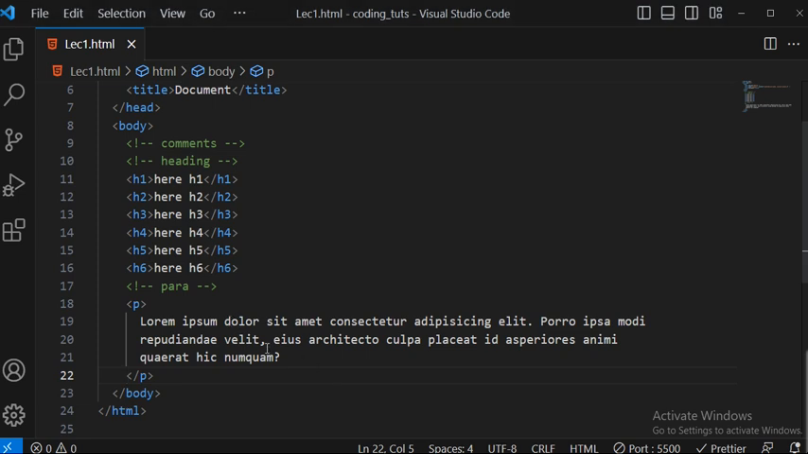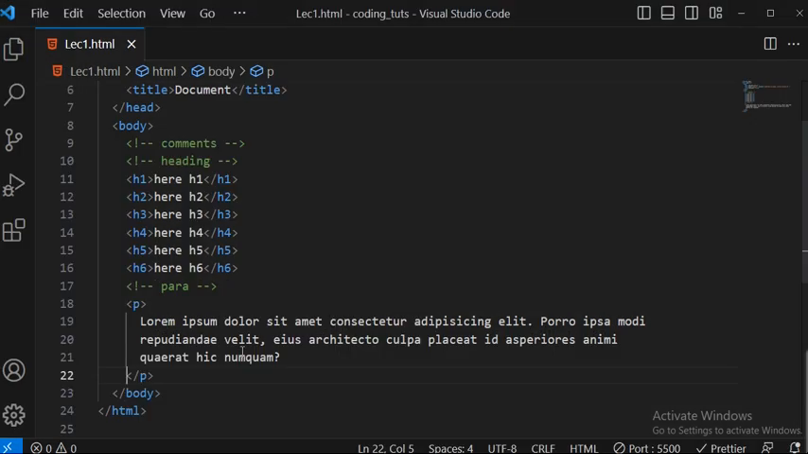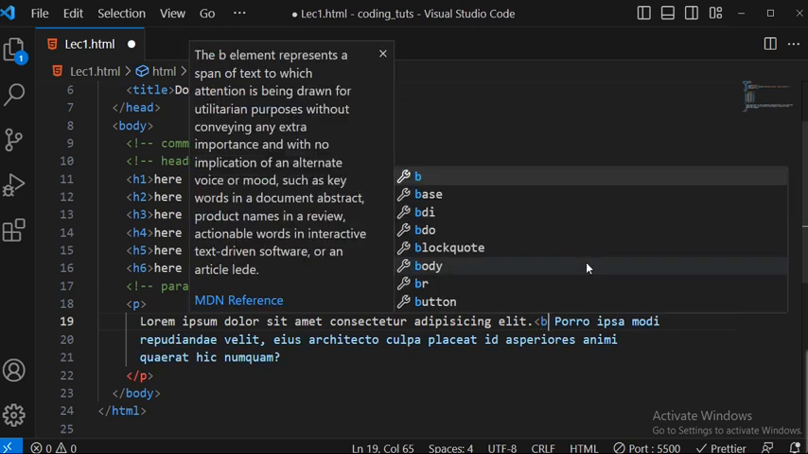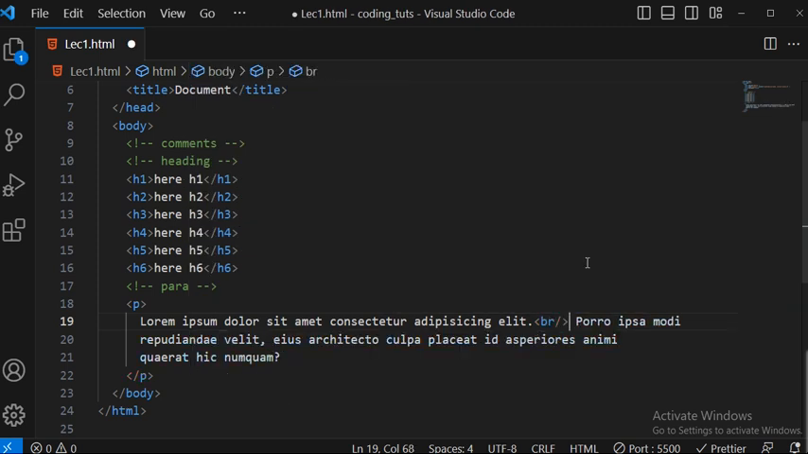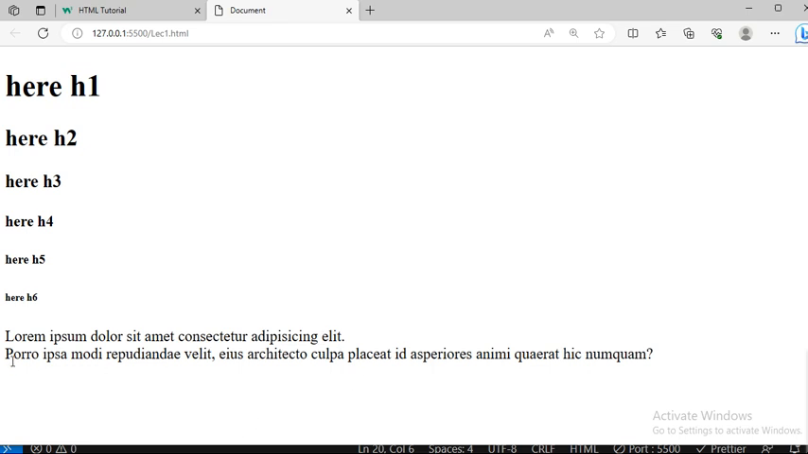Now suppose after this dot I want this line to come down. How are we going to do that? For this, after this dot I can write something called a BR tag. BR is for your line break. If I save this and come here, you can see that it's coming from the next line. So if you want to break the line, you can use the BR tag.